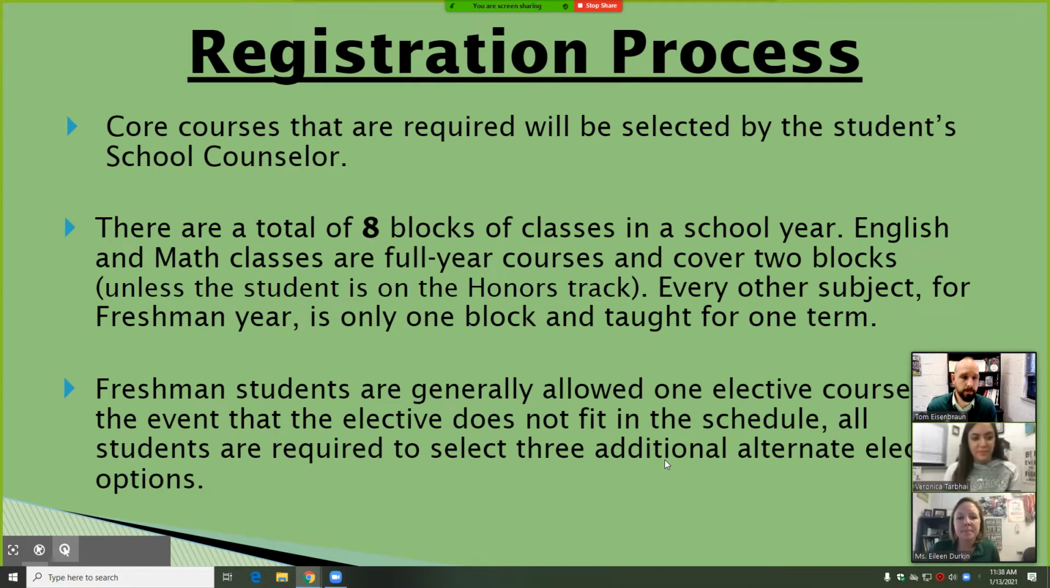All right, so a little bit more about our registration process. Again, your core courses are classes that are required for you. Those are selected by your school counselor, working in conjunction with each academic department's department chair. Our schedule is a little different than you may have experienced if you went to Central Middle School or another grammar school, in that we are a block schedule school. We have 4 blocks per term, 2 terms per year. So that leads to a total of 8 blocks in a school year.